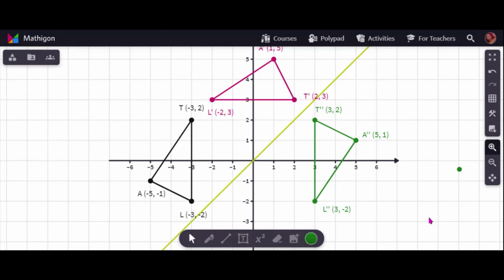There you go. When it comes to this question, the black one is the original image, the pink one is the rotated image, and the green one is the reflected image. So now this is what I should be seeing in your graphs, right? So let's move on to the last question, guys.